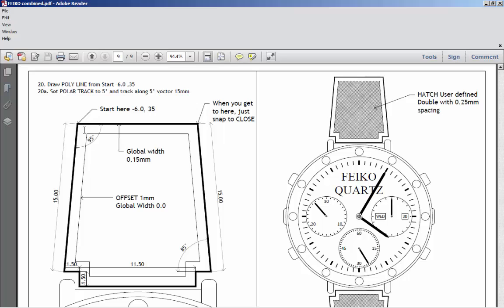We're going to create a polyline this time. We're going to start at this point, which is -6 and 35. So it's 6 in the negative x direction and 35 up from the center. And then we're going to come down at a 5-degree angle, and we're going to come 15mm down. And then we're going to come in 1.5, down 1.5, across 11.5, and then follow this back round. And then when we get to this point, we enter C, and it'll just jump to the start point, providing we've done this in a continuous loop.